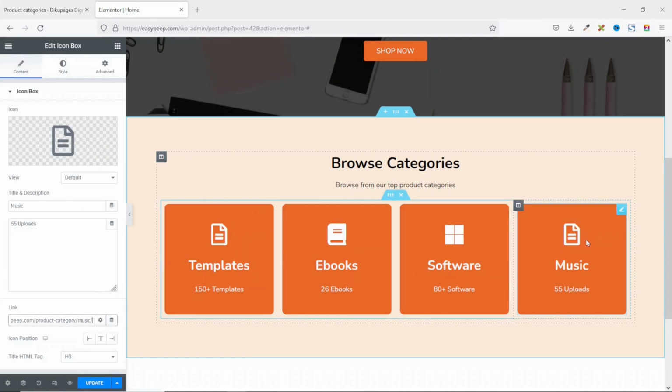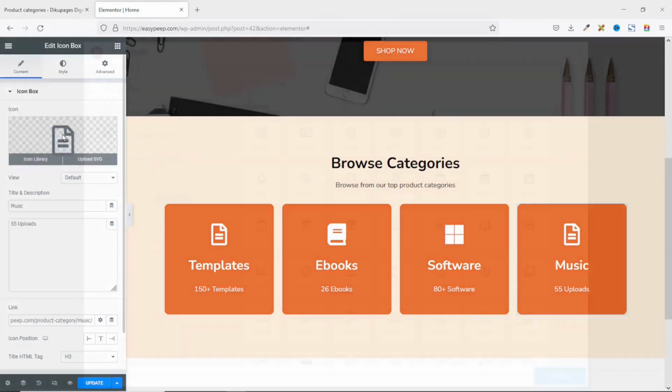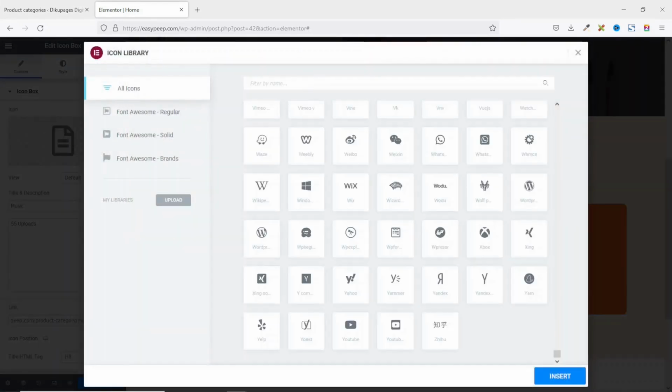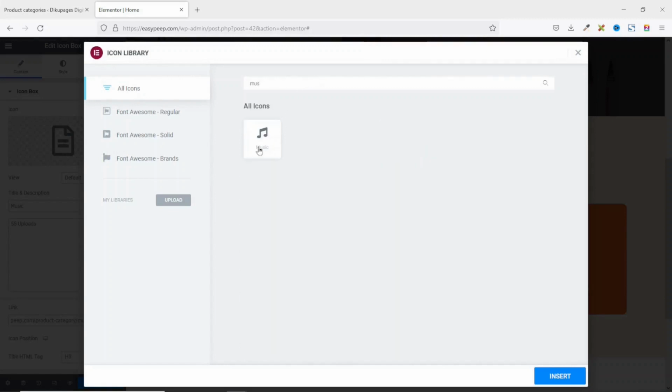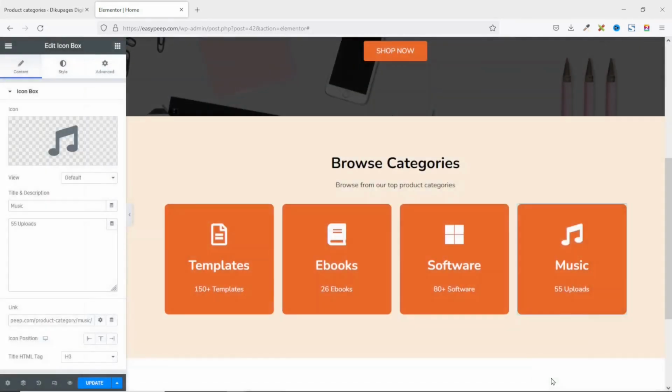I've not actually changed the icon for music. Let's quickly do that. Let's search for maybe music and see what we will get. Perfect. Insert. Now the design of our category section is done. We go ahead and update. So that's it on how to create category section for the homepage of our website.